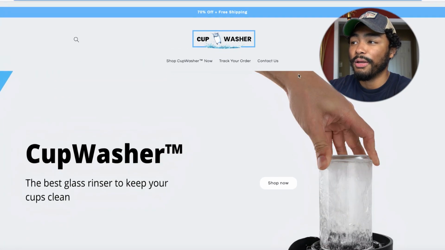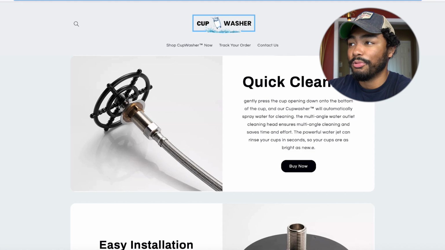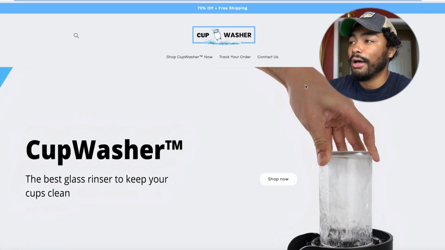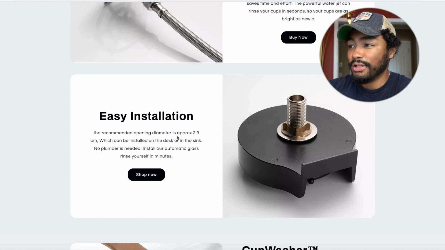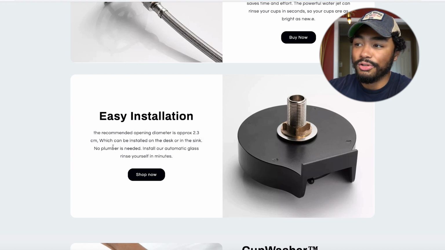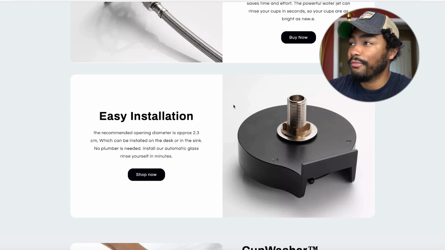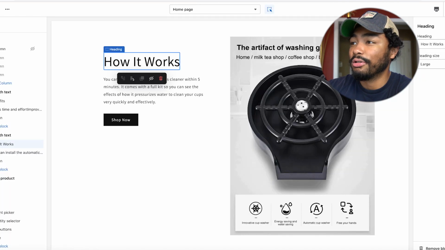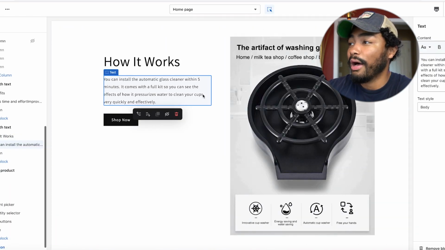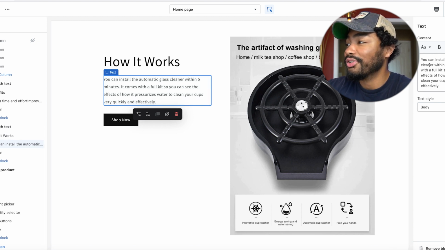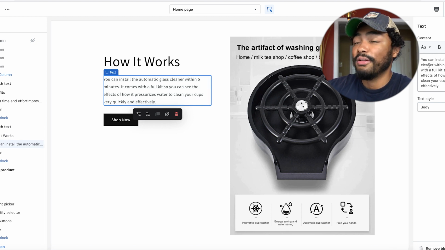So what I also like to do is go on a competitor's website and use them as inspiration. You guys can see we're on a cup washer site, and I went down to their easy installation section. The recommended opening diameter is approximately 2.3 centimeters, which can be installed on the desk or in the sink. No plumber needed. Install our automatic glass rinse yourself in minutes. So what I did was I took a little bit of all the different descriptions that they had on their site talking about how the product works, and I said you can install the automatic glass cleaner within 5 minutes.